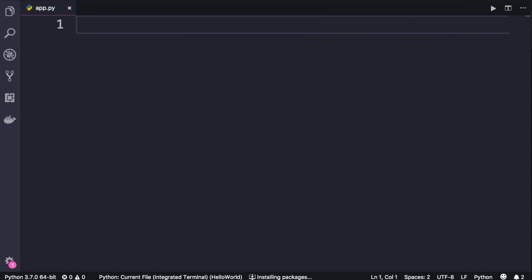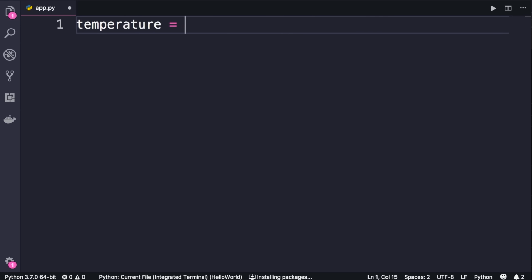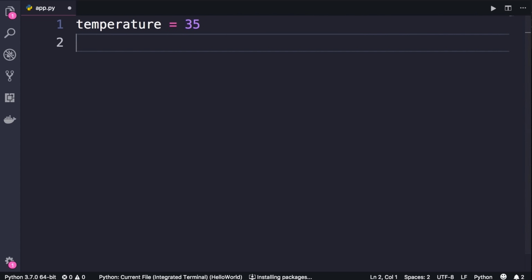In almost every program, there are times you need to make decisions. And that's when you use an if statement. Here's an example. Let's say we have a variable called temperature. We set it to 35. Now, if temperature is greater than 30, perhaps we want to display a message to the user. So we use an if statement.